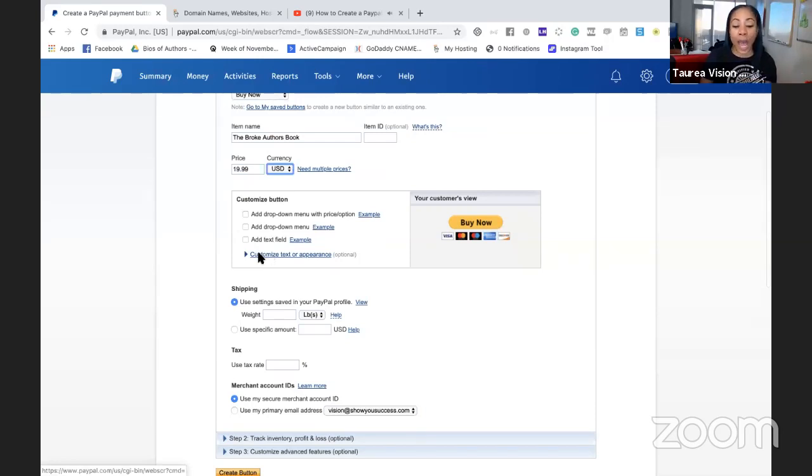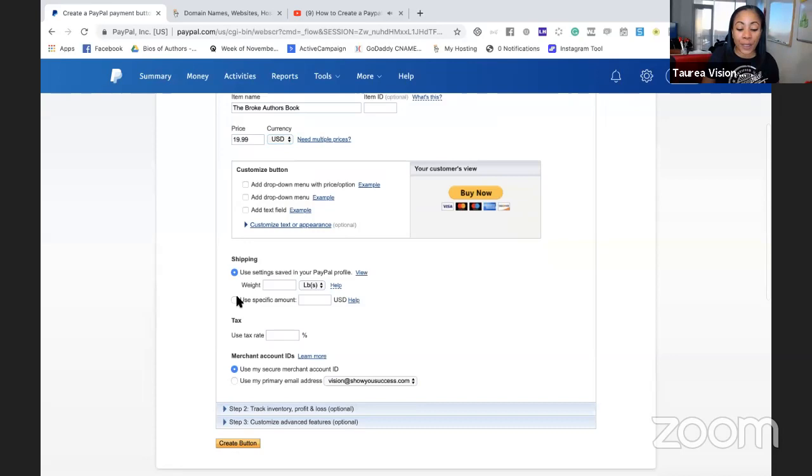Okay. So I don't create any of these options for my button. I'm only wanting to have the one option for the one product, right? Then for shipping, because I like to ship by media mail, I'll put $4.99.